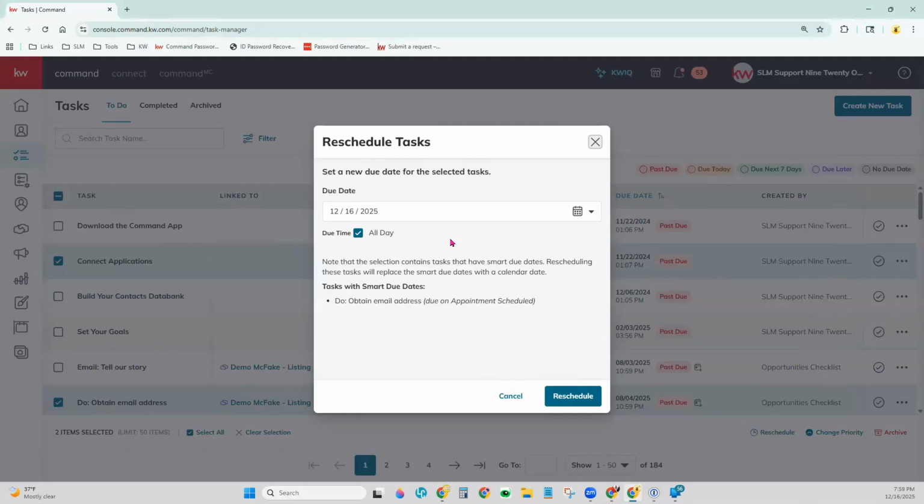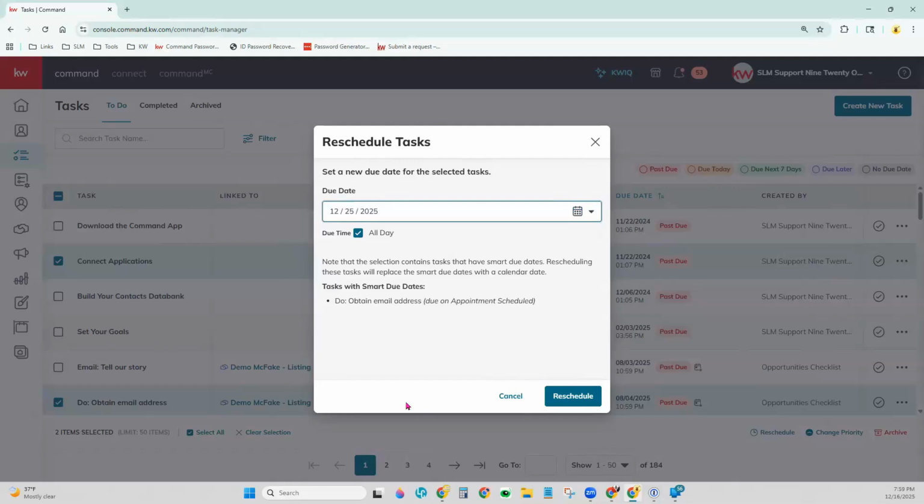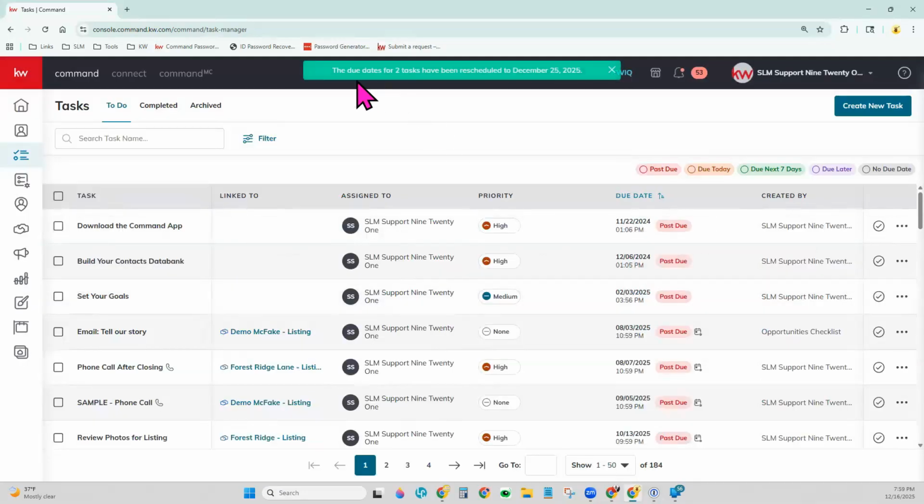When you choose multiple tasks to adjust the due date on at once, it will only let you choose a specific calendar day and a specific calendar time. So we'll go here and actually choose to move it up to the 25th. And so from here, we'll go ahead and choose reschedule. You'll see that green banner at the top, and now that has been rescheduled for that future date.